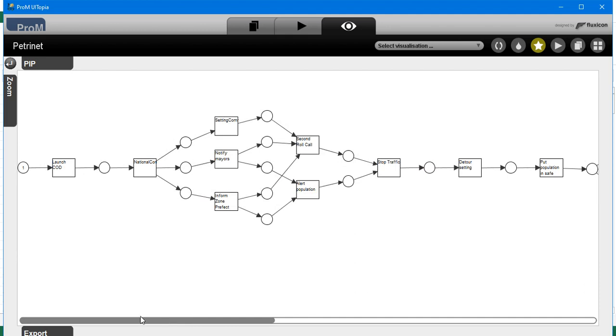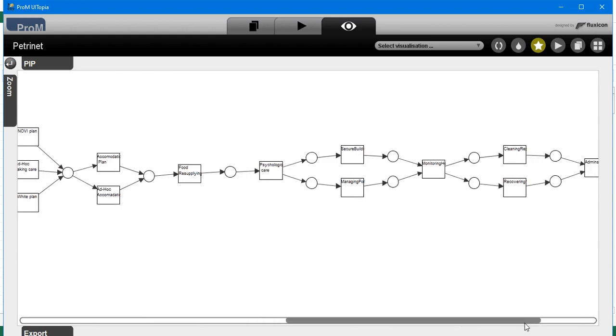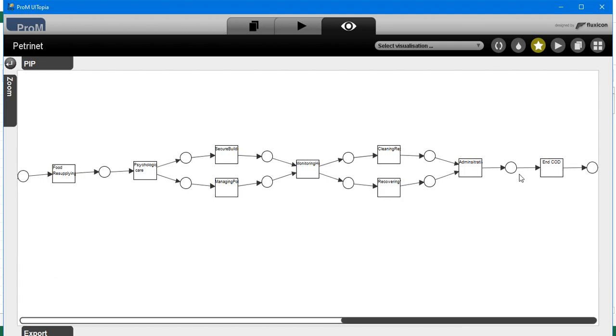So it also makes sense because for any disaster recovery, first the prefect will launch COD, then it will set up the communications cell, it will notify mayors, and it will also inform zone prefect, which can be done in parallel. And these activities, for example, stop of the traffic and then T2 settings, should be done by the same department but in sequence. We can see its causality relation. Okay, and finally we'll end the COD and finish this process.